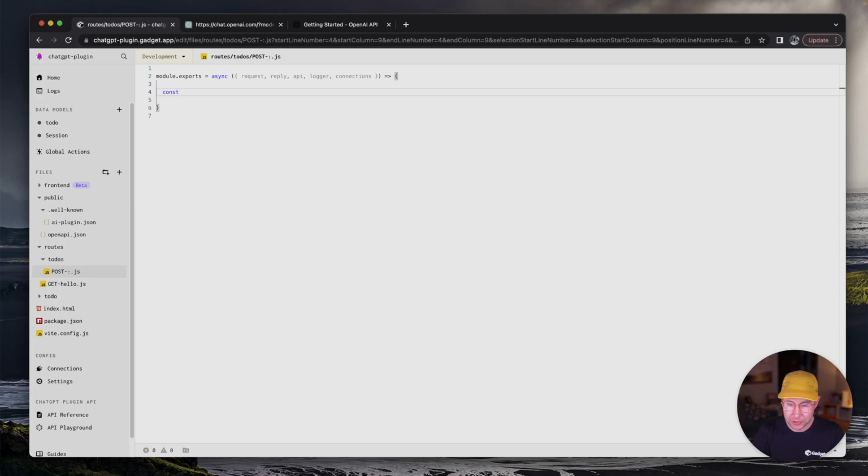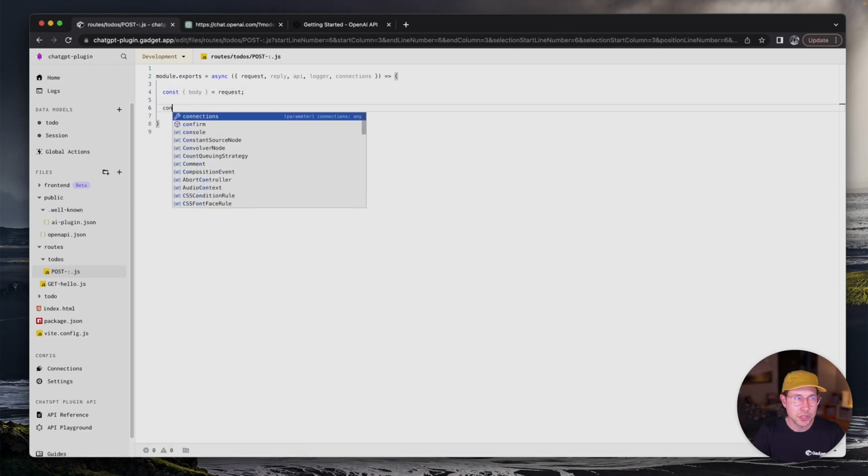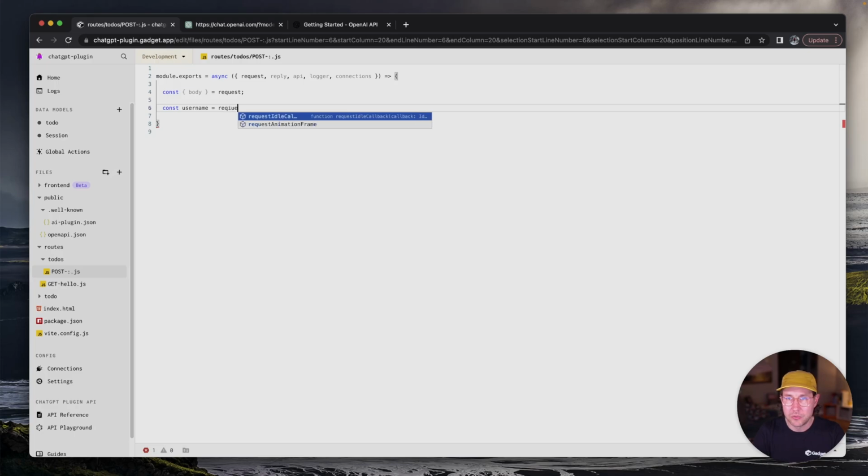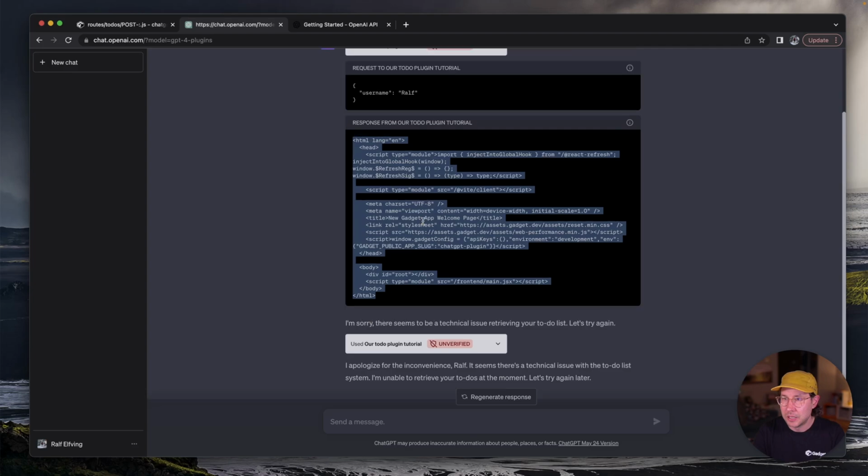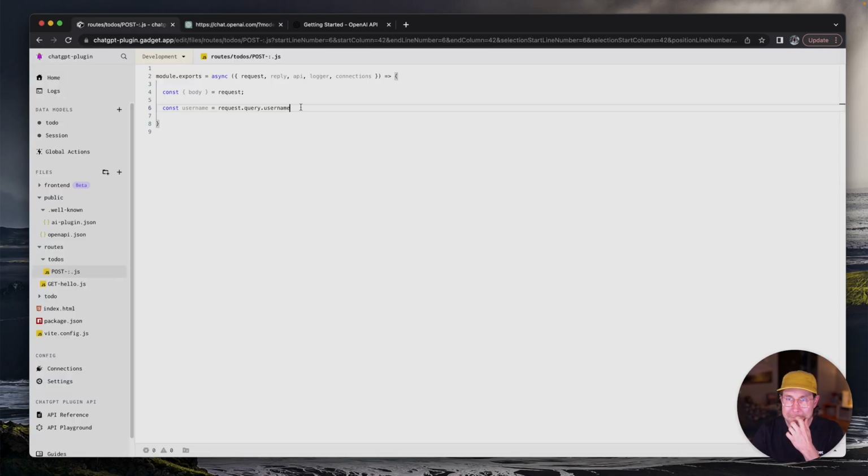So what I'm going to do here is start with const body, capturing the body that comes from the request, and then we're going to do const username equals request.query.username, and that's something that ChatGPT sends to us. You can see that here, it's the username right here. And then the way that I've set this up is just if username equals user, which is the default that ChatGPT will send if you're not saying who you are, it's going to do reply.send, the user needs to identify themselves. Please ask what their username is.